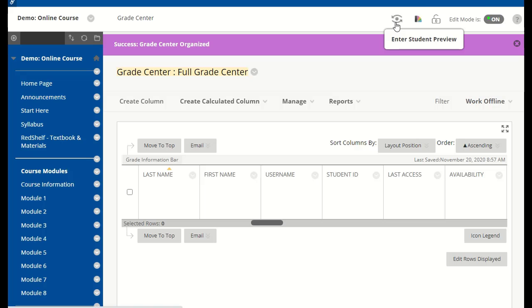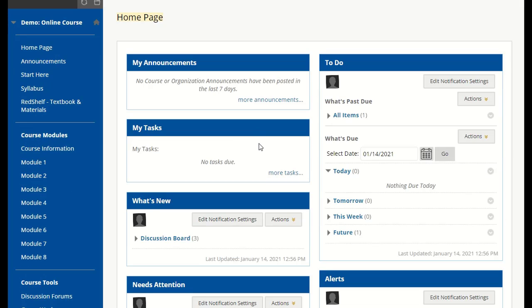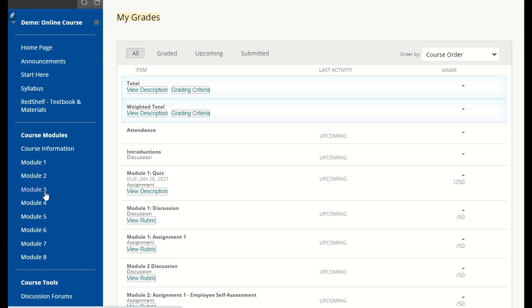preview it in student mode. And you'll see the attendance row has been moved up. And that is how we rearrange the items in the grade center in Blackboard.